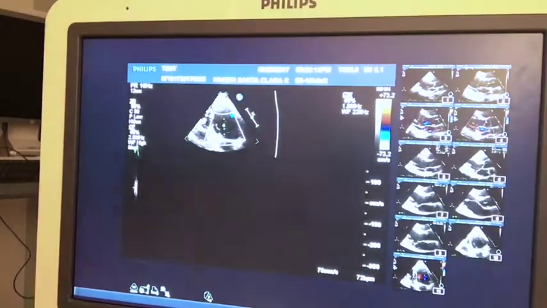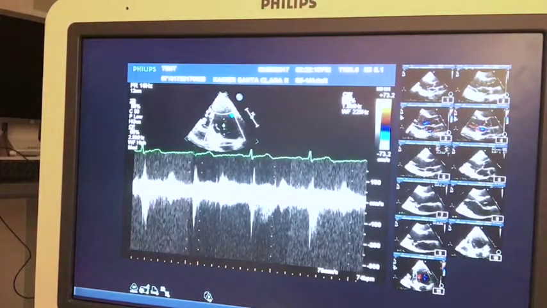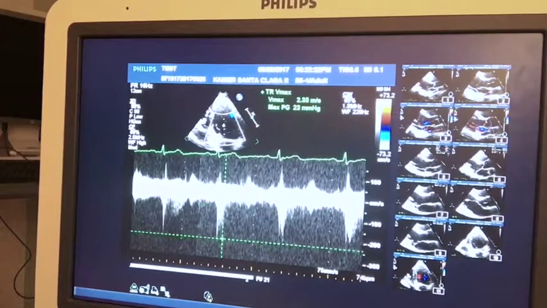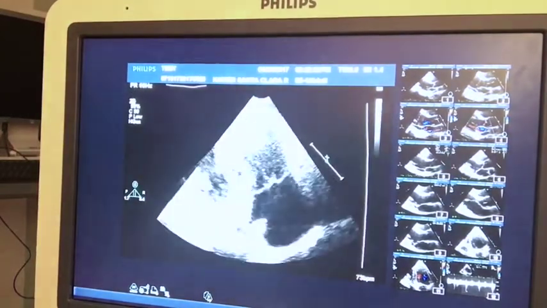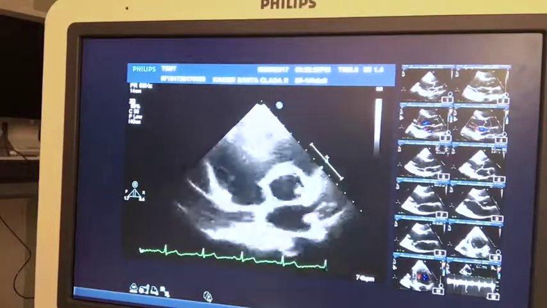And let's still get a gradient if we can. If I can't get it in this view, I'll get it in a different view because it's so small and wispy. But initially, it should be around the 20 millimeters of mercury point.